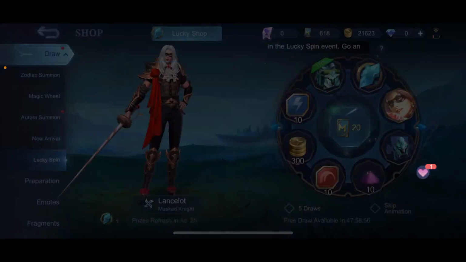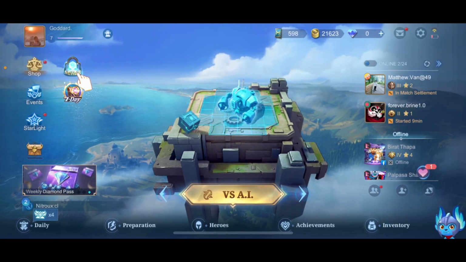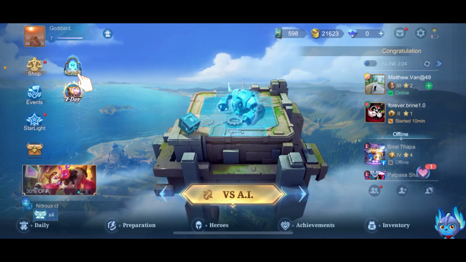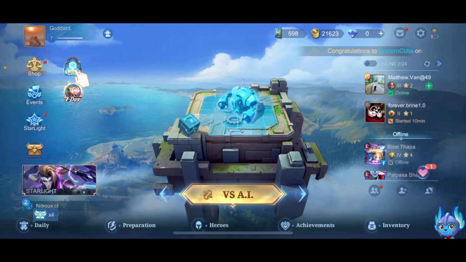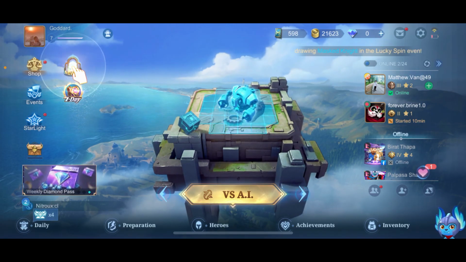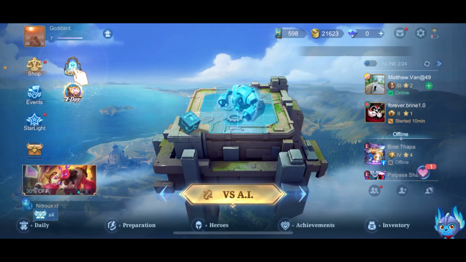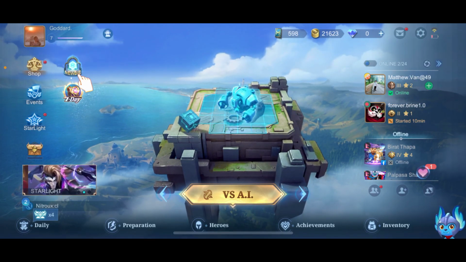You can also add diamonds to your Mobile Legends account by visiting the kodashop.com website and selecting the amount of diamonds you'd like to purchase. Those were some of the steps you could follow whenever you want to add diamonds in Mobile Legends.